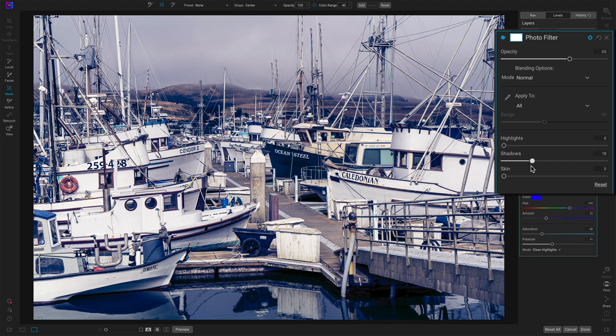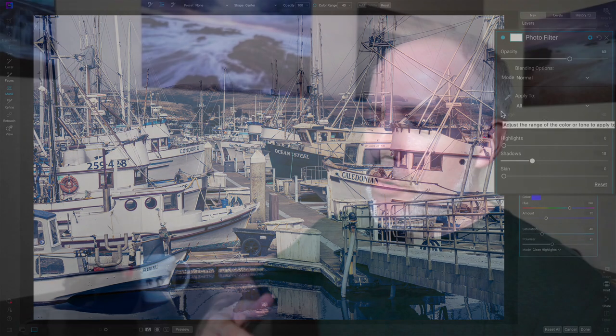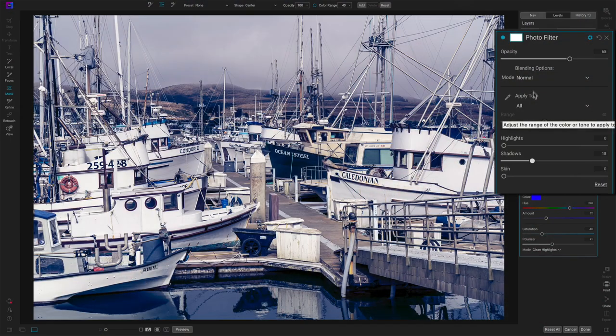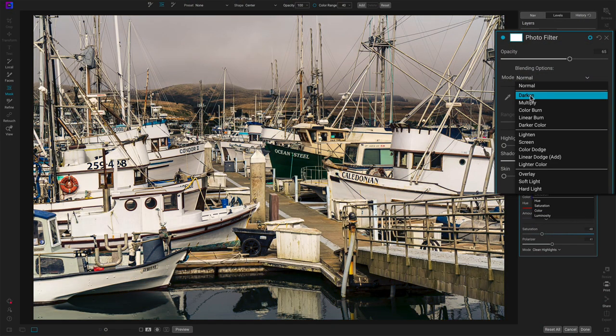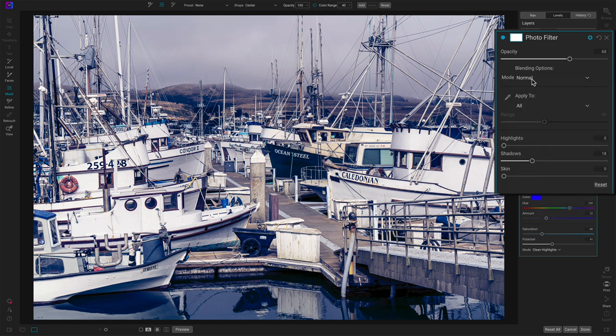I guess while I'm in the blending options, there are some of these other things, the mode and apply to. For the photo filter, the blending modes like lighten and darken, those get kind of wild quickly. So this is not necessarily the best filter to anticipate what's going to happen with these blending modes. You can try them out and audition them, but more often than not, I'm just leaving it at normal and I'm using everything else to shape and refine the look of the filter.